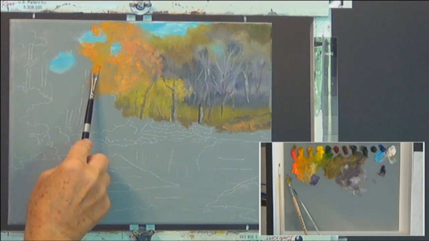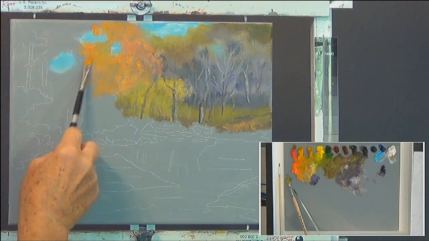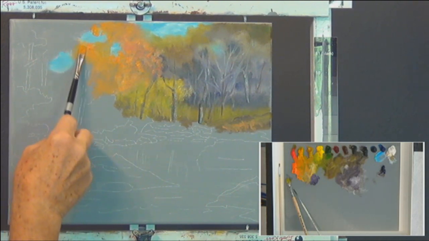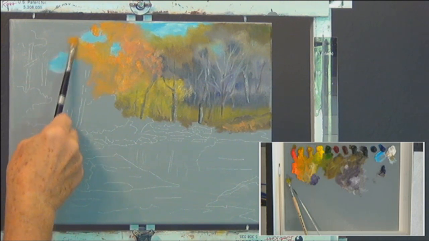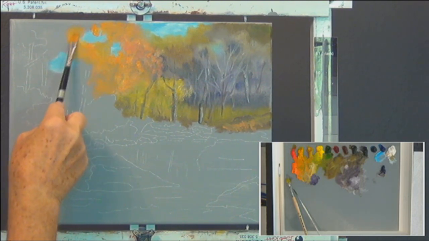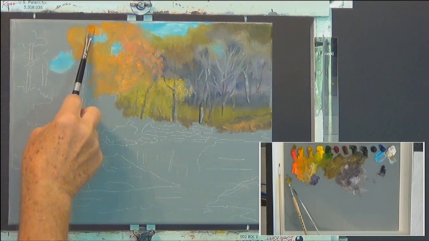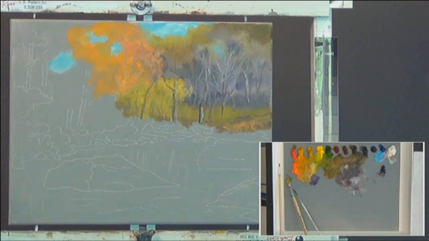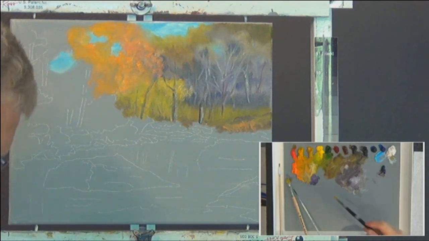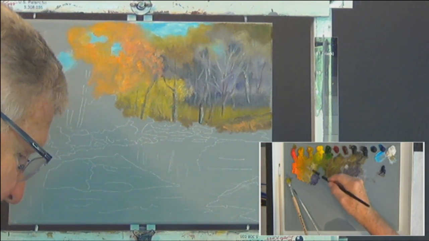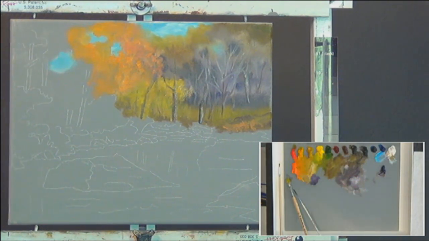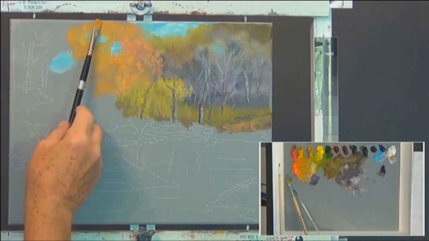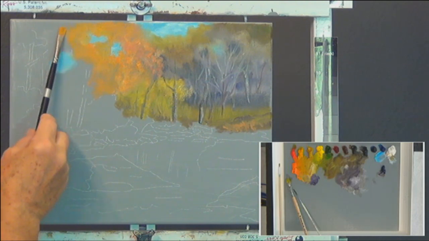Original painting didn't have these sky holes in it. Original photo, I should say. Sort of using my artistic license here and adding some areas here that make it look like it has a little more interest than just all this orange color here.